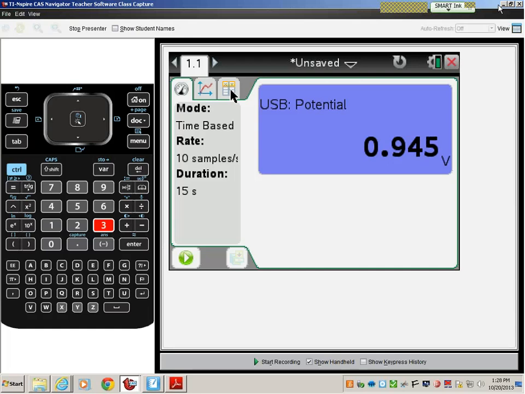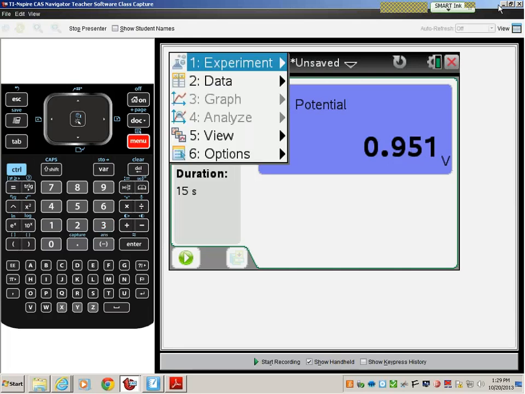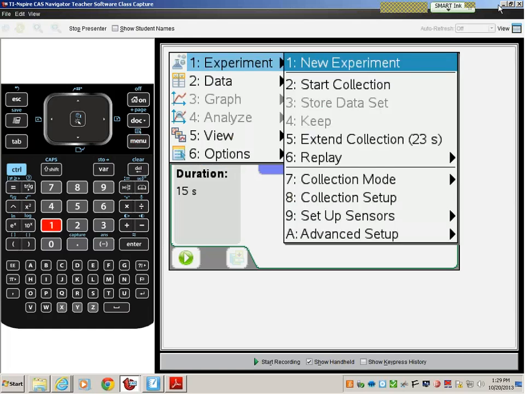So the default program is not correct this time. 10 samples per second for 15 seconds is not going to do what I needed it to do. So I'm going to change the menu. But I'm not going to change it with a time. I'm going to change it with an event. So this is different. This is something I haven't done yet. So I'm going to go to my menu, which again is contextually interpreted based on the window I'm on. I'm going to go to experiment, which is choice number 1. This time I'm doing the collection mode, number 7.